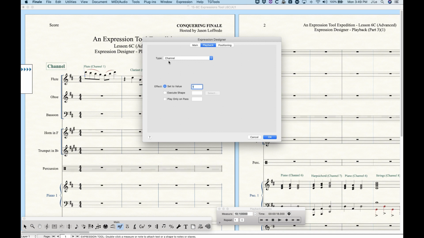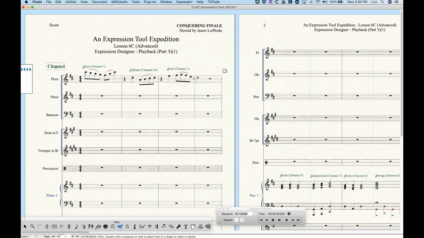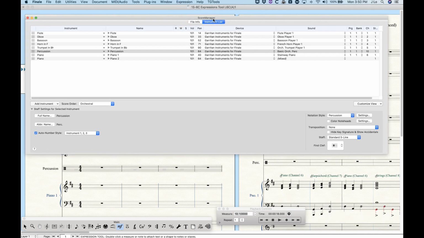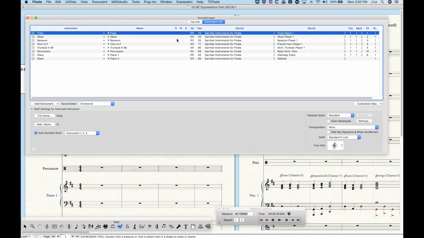With the channel type, the set to value can be any number between 1 and 128, because there's 128 channels available in Finale. Now, those channels themselves refer to a couple places in the program. So I'm opening the score manager here, looking at the instruments, and on the right-hand side, you'll see 2 columns for bank and channel. In this case, the flute is set to bank 1, channel 1.